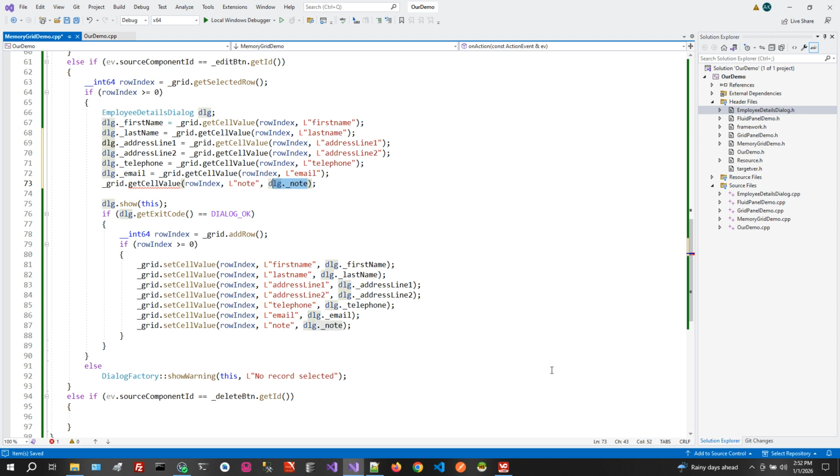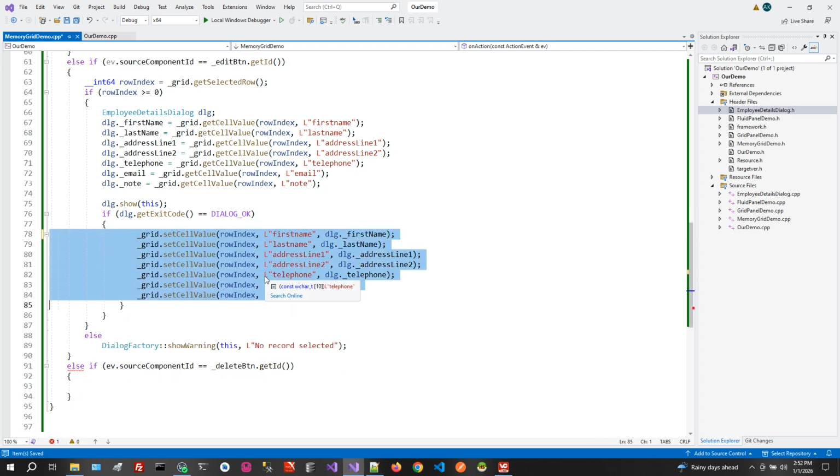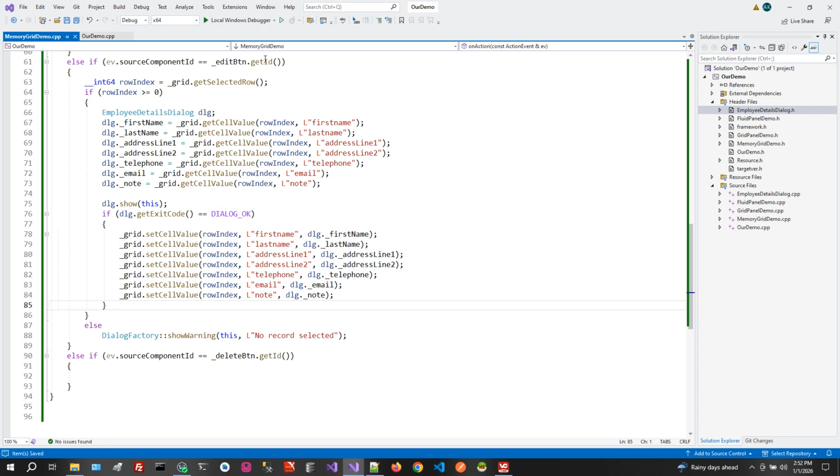And finally the note. And now we don't need to add a row because we already have a row. We're just retrieving its values and we're going to override its values. So we're going to remove this. And we know the row index is already greater than or equal to 0 because we check right here. So this is the code that we need.